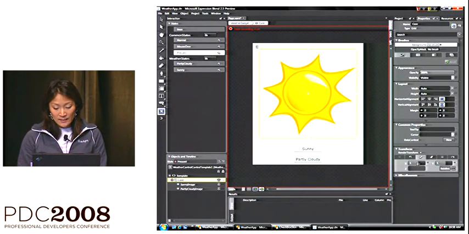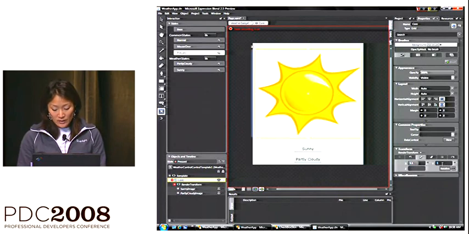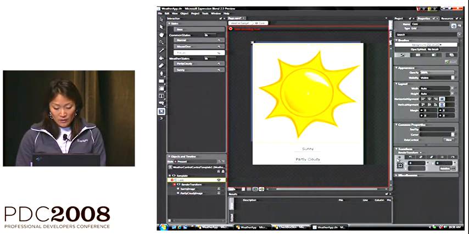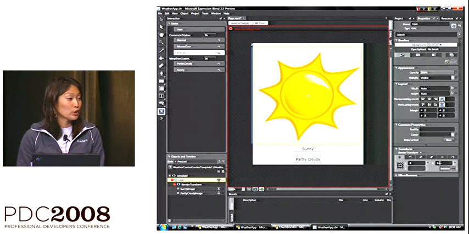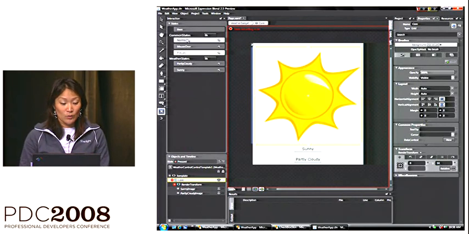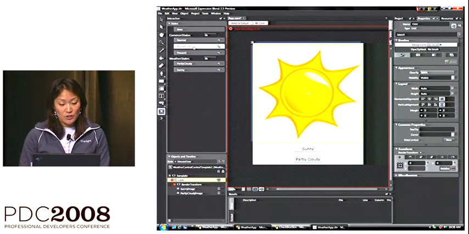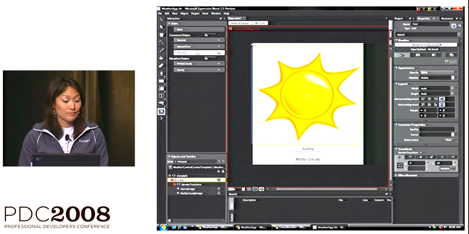And in the press state, I want it to be larger as well, but also drop down a little bit so it looks like it's clicked. So there, just like that, I was able to define what I look like in the normal, the mouse over state, and then the press state.